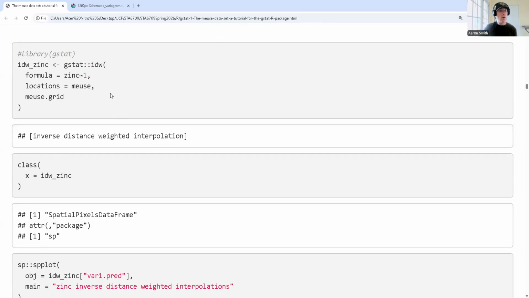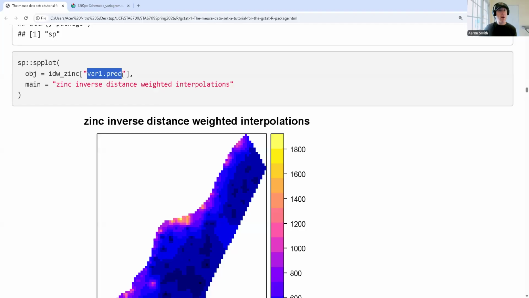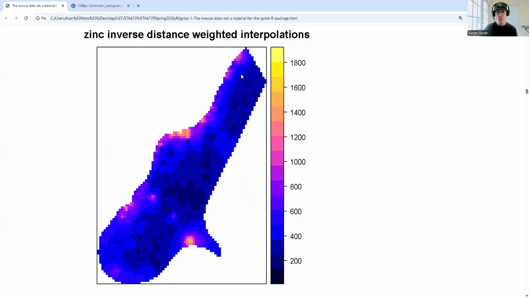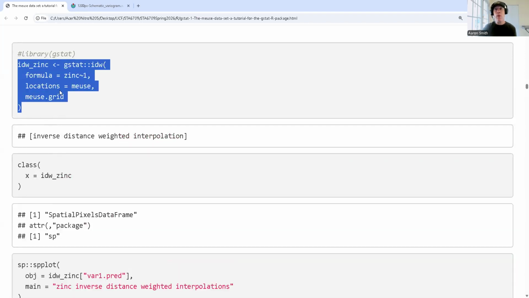All right, so here we can do some interpolation. Here I'm just doing zinc, via constant, so there's no covariance to the model. And we can see that also gives me a spatial pixel data frame. And when I plot it, here is the predicted value for each location. This gives me an easy way to fit a model and then use that model to make a prediction across the ground. That was easy peasy lemon squeezy.